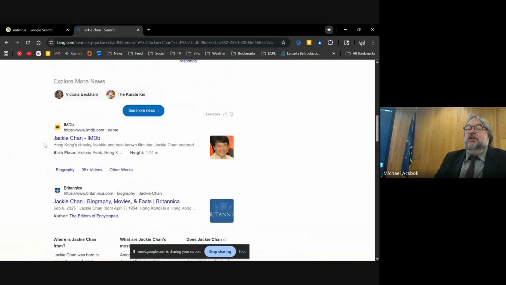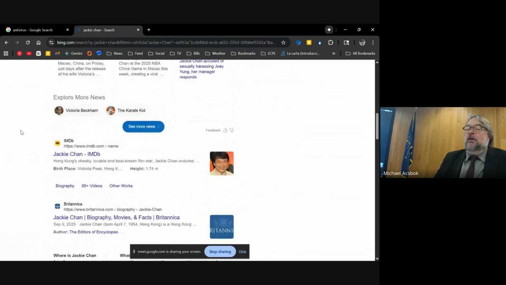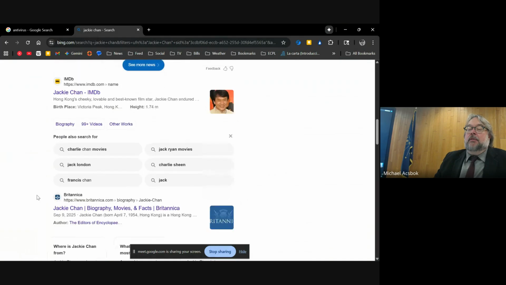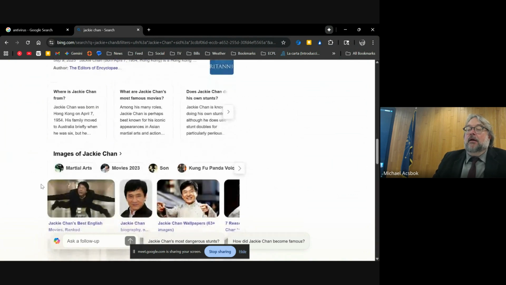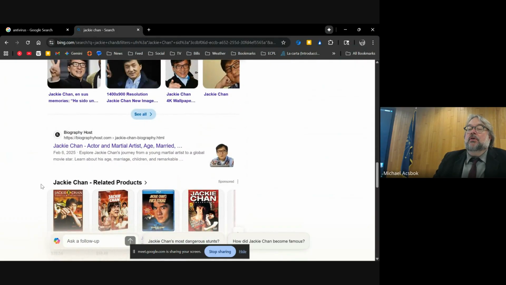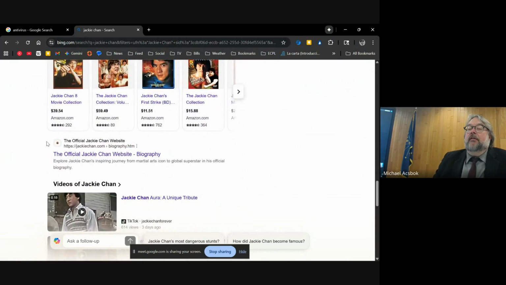So look at this. Jackie Chan's official web page isn't even on the first page of Bing's results. His IMDb page and Britannica, Encyclopedia Britannica, but not Wikipedia. I wonder why that is. Images, biography, host, and then yeah, fourth one down, Jackie Chan website. You had to go digging to get to his official website down here.